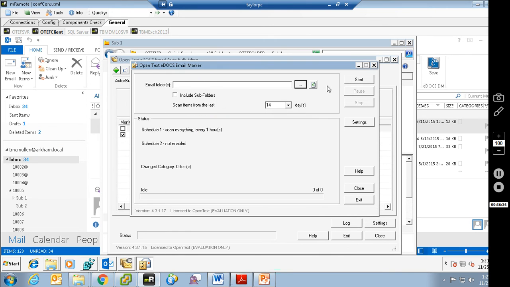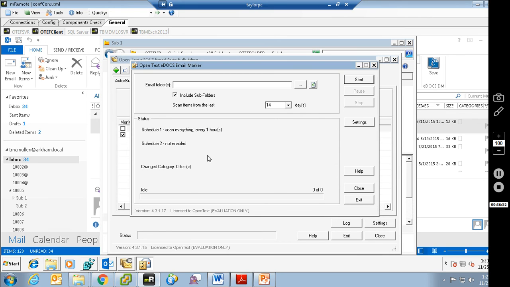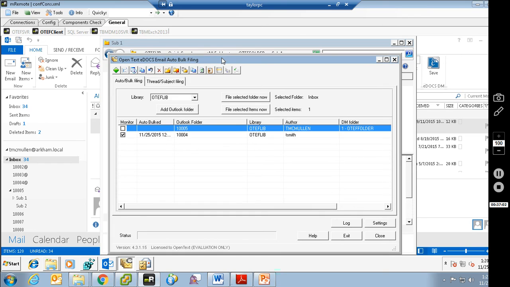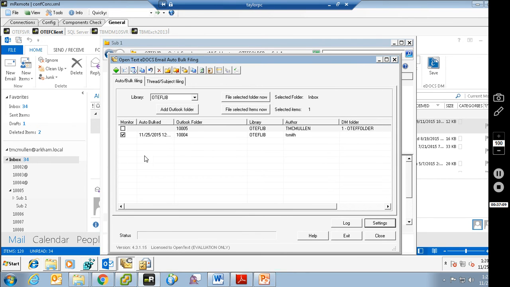And now you can also include subfolders, so if I just wanted to monitor a top level folder and just tell it to monitor all subfolders, you can do that by checking that box. And as it says, including subfolders can cause performance issues if you have a lot of subfolders. Now again, you can manually go through and add folders to the email marker, or we can come in here and add selected Outlook folders to email marker, which I talked about earlier.